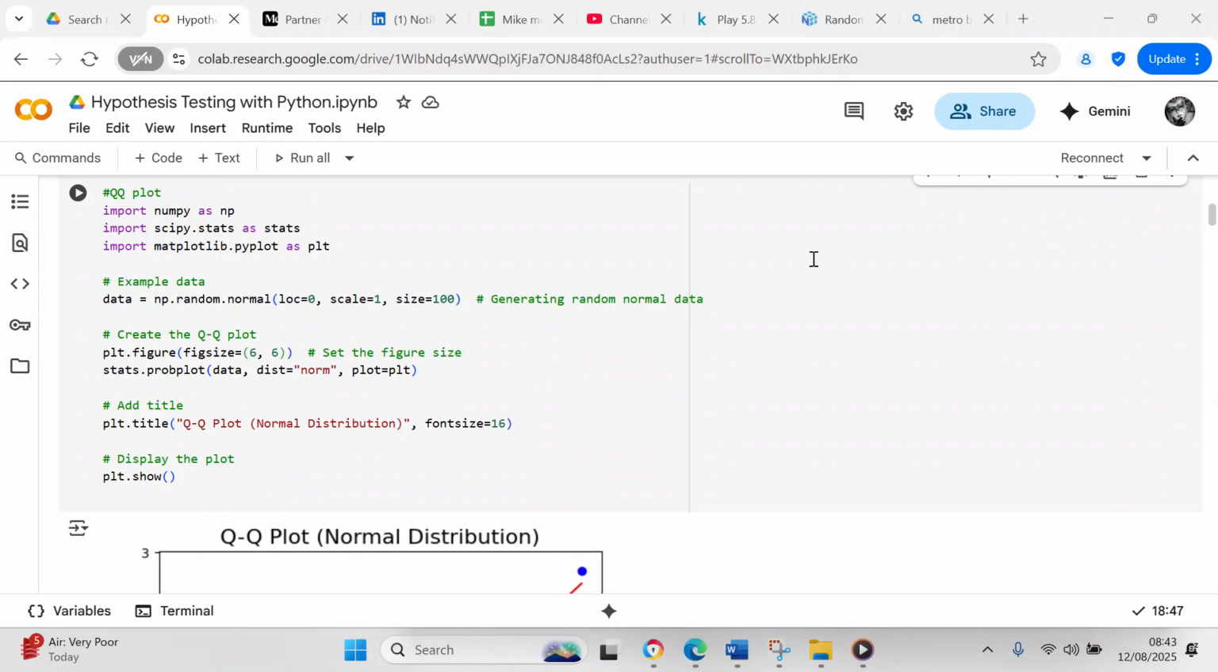And then we're going to create the QQ plot using matplotlib. So plt.figure(figsize=(6, 6)). That's the size of your graph. And stats.probplot(data, dist='norm', plot=plt). So it means you're using scipy to create this QQ plot, and data is the data that's going to be used, and it's going to be used on a normal distribution, and it's going to be used with matplotlib.